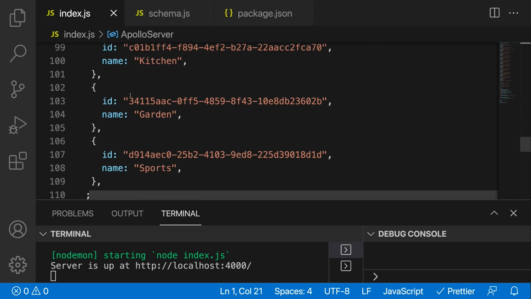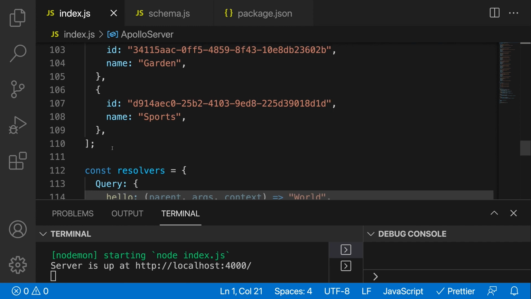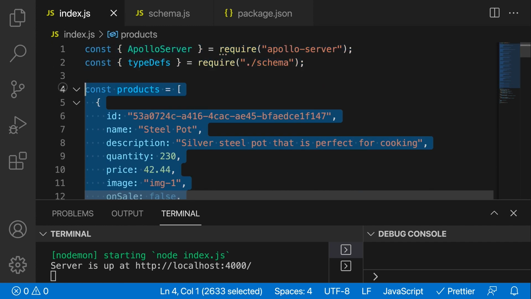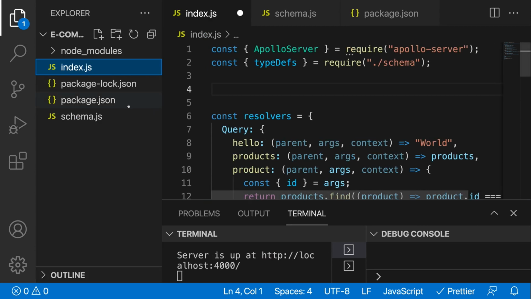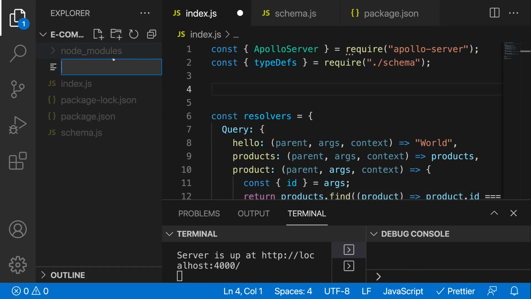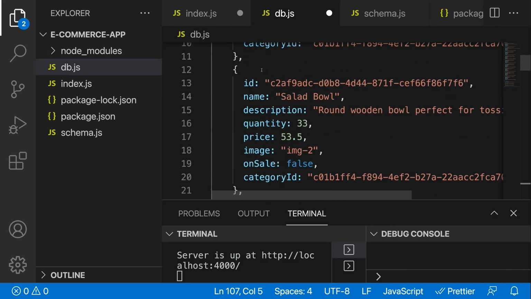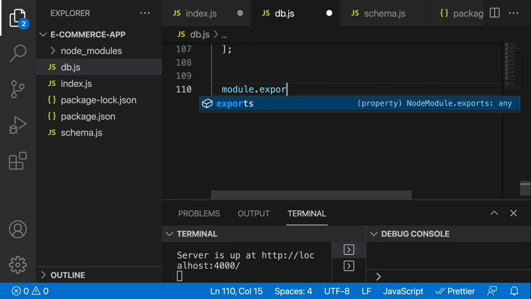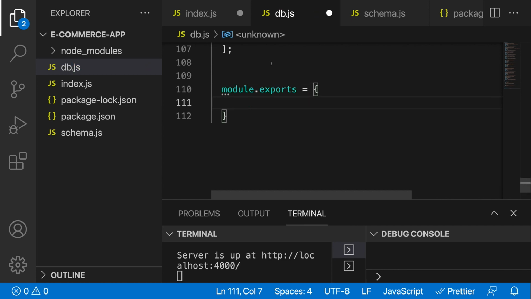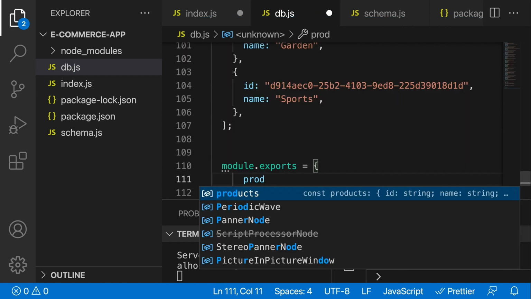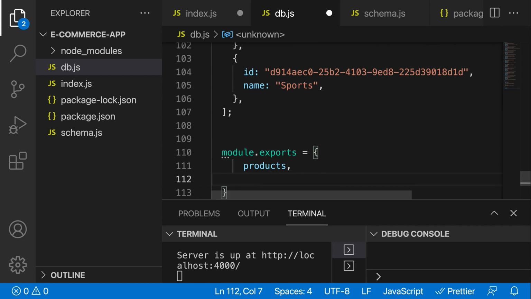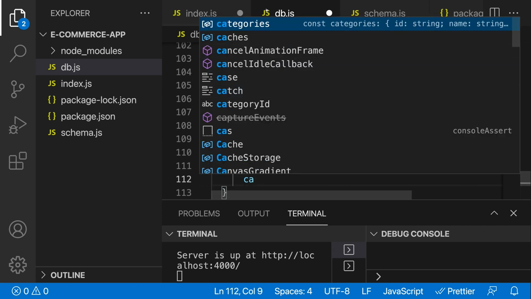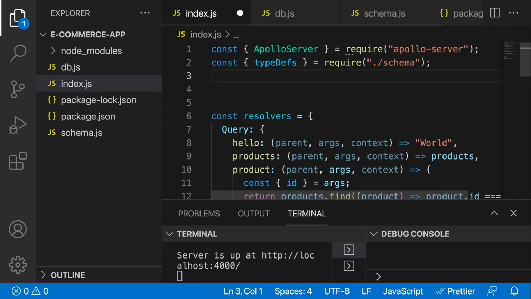All right, awesome. The next thing that we can do is probably remove the data. So let's remove this data. I'm going to cut this data out, and I'm going to add it in a separate file called db.js. This is going to act as our database for now. Then at the very bottom, we can do module.exports, equal to an object where we have the products, and also the categories. So save that, and we cut that out.